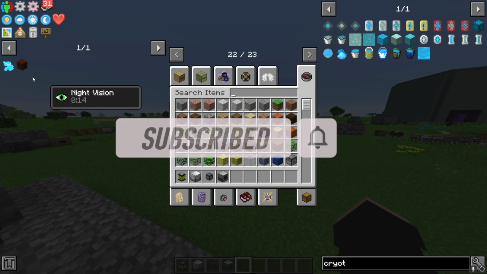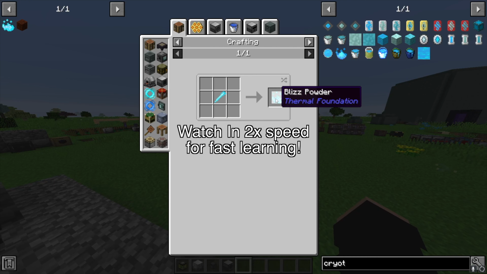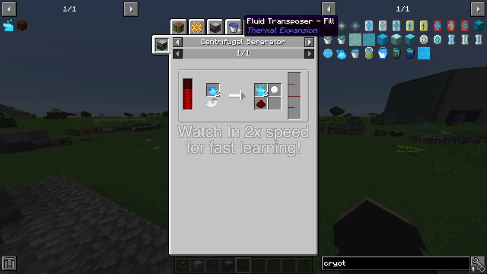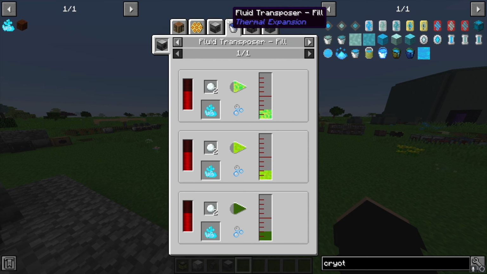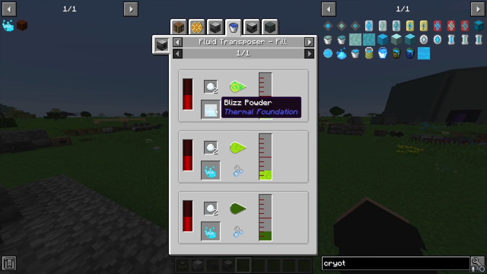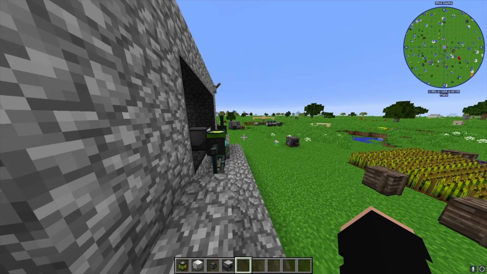In today's video we're going to be going over how to automate the production of BLIZZ powder. So if we go in here, there are a couple of ways to do it. I have found that the easiest way is going to be using the fluid transposer. So 2 snowballs, a little bit of liquid XP, and you're going to get yourself some BLIZZ powder. So let's get right into it.